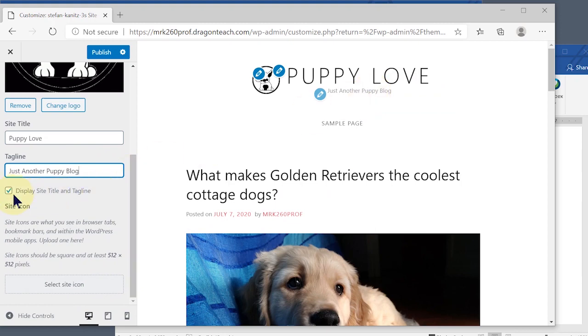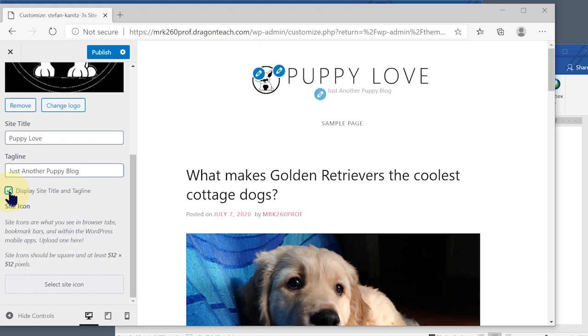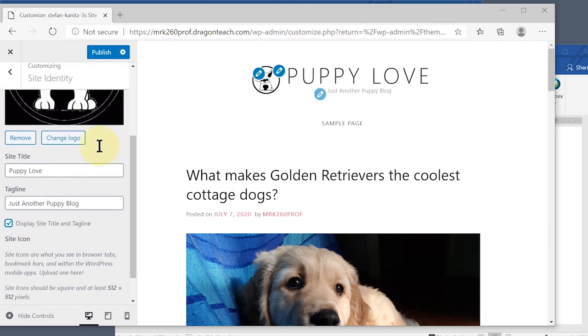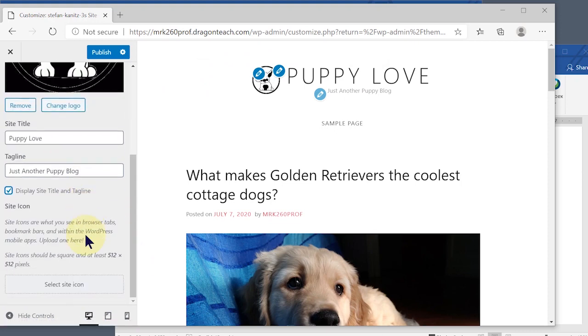Now notice this checkbox here. You do not need to have the title and the tagline display. For example, you could create a graphical logo or a banner that you could use for this website that could replace this text-based title. There's lots of different things you can do, but for now, we'll just keep this simple and follow the instructions. Next, we want to choose a site icon.